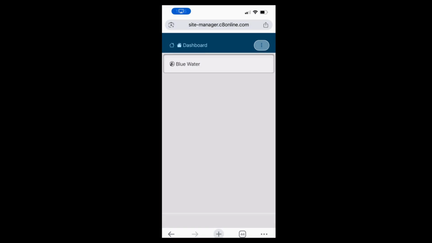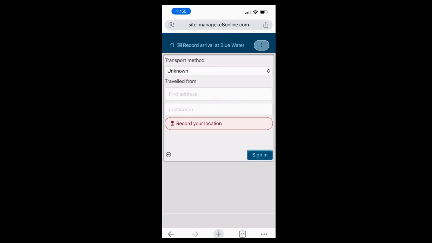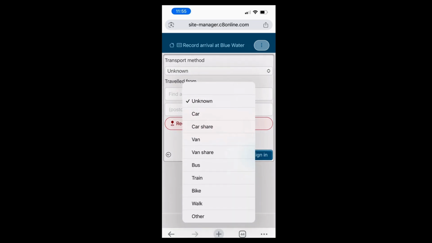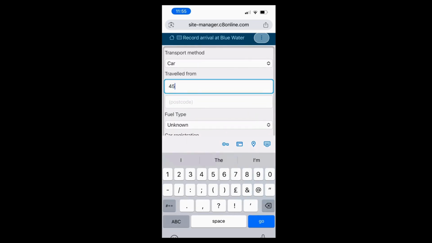Once an operative has completed their induction and been approved by the site manager, they'll be able to use the application to select their project and sign in. There will also be a QR code available on site that can take them straight to this screen. Clicking the green button here, the application is going to ask a few questions. First, it's going to ask your transport method. It's going to ask for your home address.